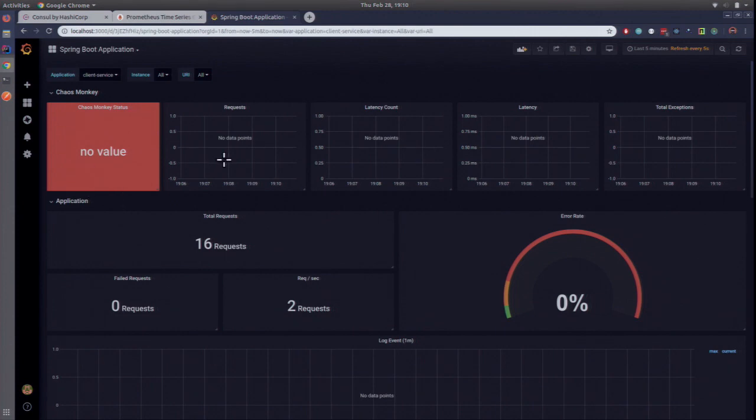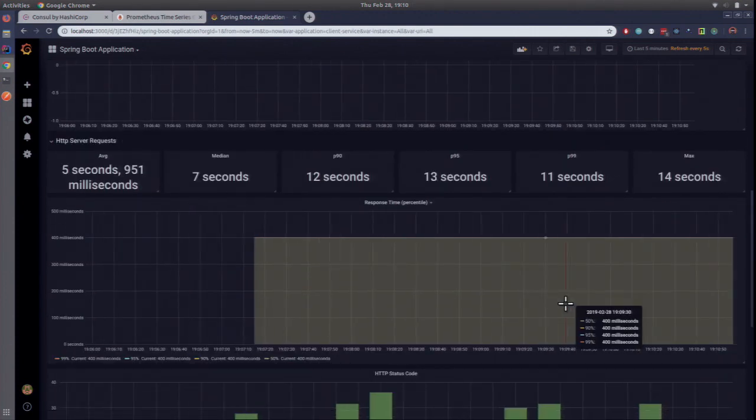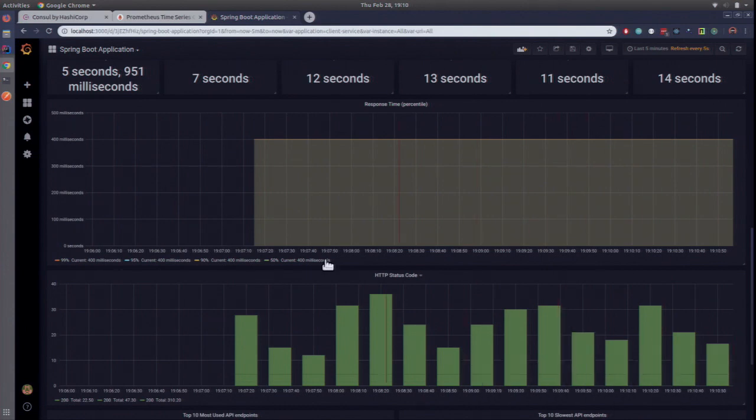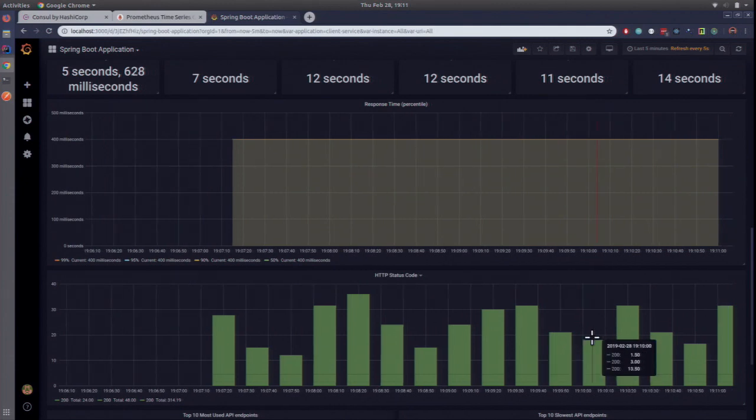This one doesn't have the Chaos Monkey enabled. But we can see that everything is fine because the HTTP status code, everything is green and it's 200. I mean that we are not timing out. So the experiment is kind of a success.